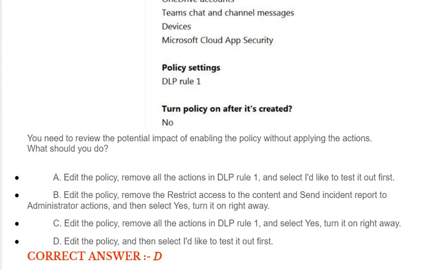Option A. Edit the policy, remove all the actions in DLP Rule 1 and select I would like to test it out first. Option B. Edit the policy, remove the restrict access to the content and send incident report to administrator actions and then select Yes, turn it on right away. Option C. Edit the policy, remove all the actions in DLP Rule 1 and select Yes, turn it on right away. Option D. Edit the policy and then select I would like to test it out first. Correct answer is option D.